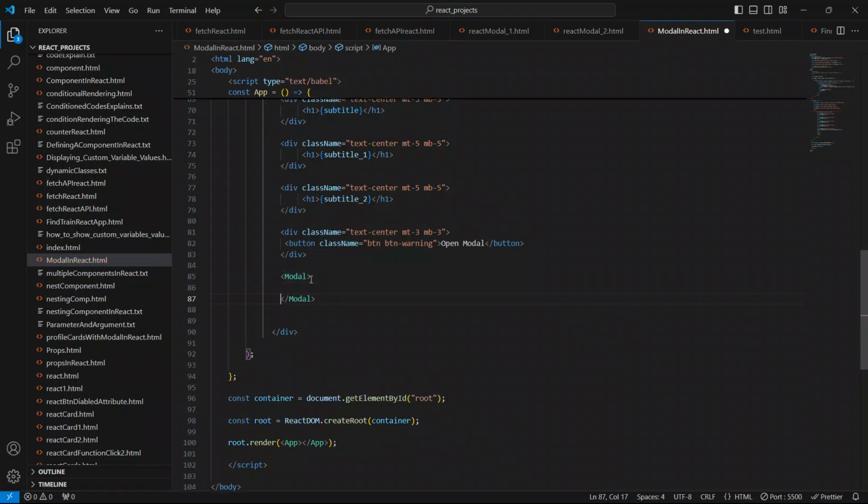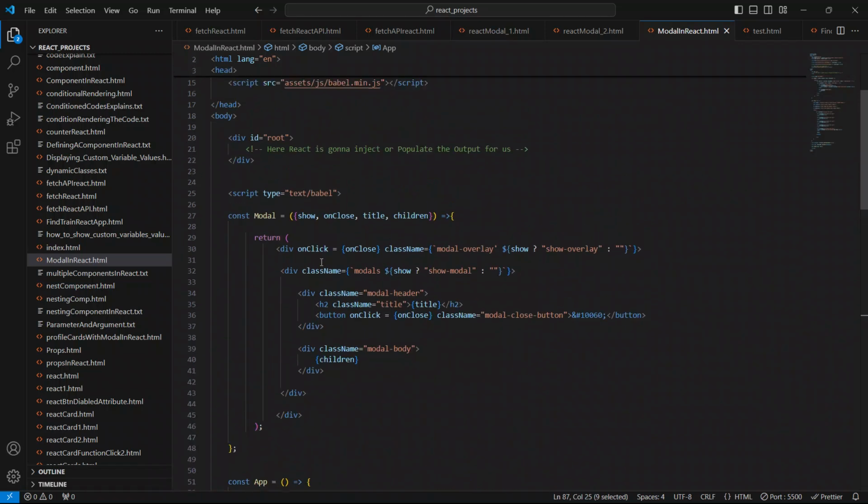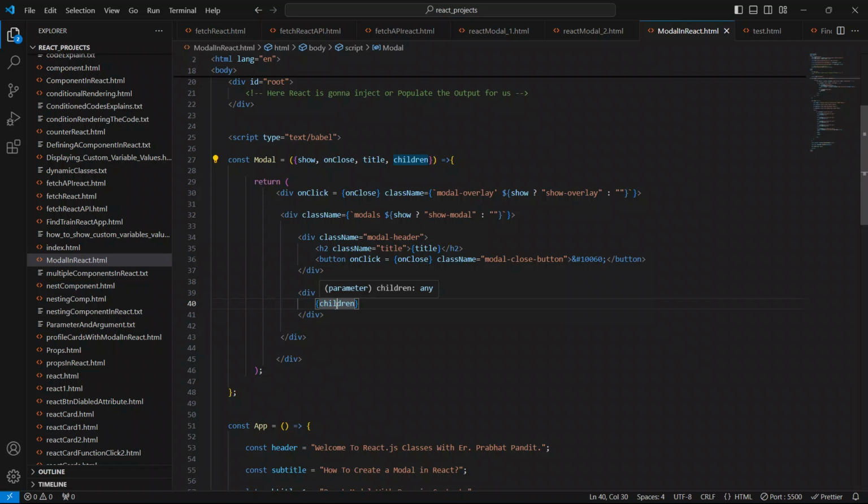Okay, so now whatever guys you will write inside this modal opening and closing tag, guys, now listen to me very carefully. Whatever you will write inside the opening and closing modal custom component tag, it will be considered as this children prop content, and we have passed this children prop content inside our modal body.